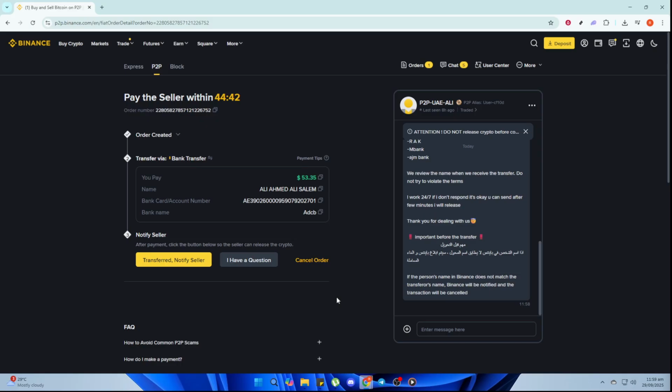Hopefully, this guide was helpful and clear. Whether you're new to Binance or just needed a refresher, you're now equipped to purchase USDT with confidence.